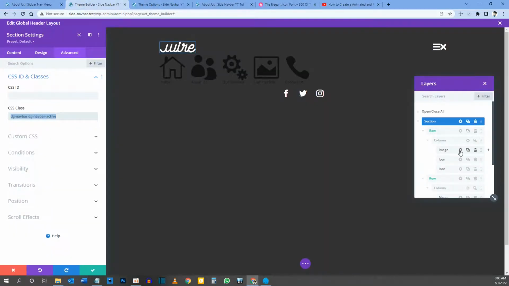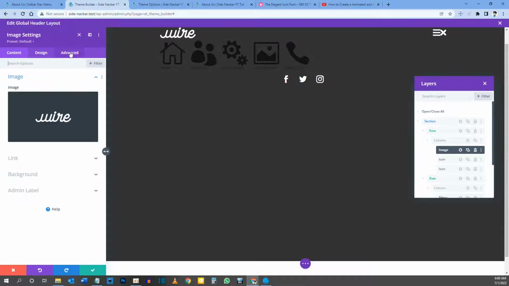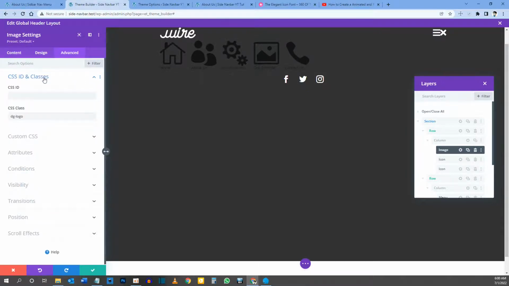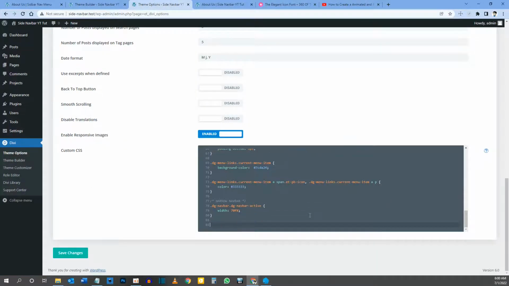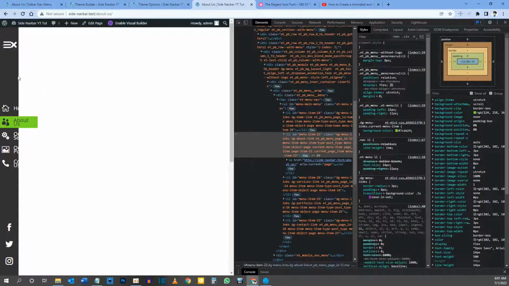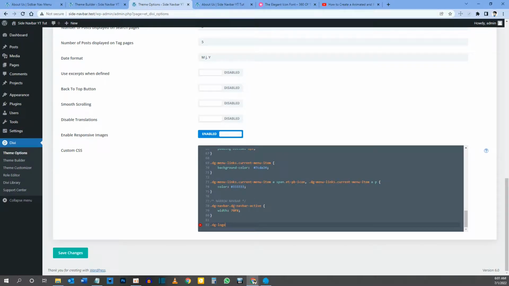And if you remember, if I go to the image module, go to advanced and to CSS ID and classes, we gave this a class of DG logo. So let's copy that. Let's go back to theme options and go to a new line and put a dot and paste our class. Now we don't want our logo to display when our sidebar is narrow like this, but obviously when it's expanded, we want it to display. So we need to grab this other class of .dg navbar active.